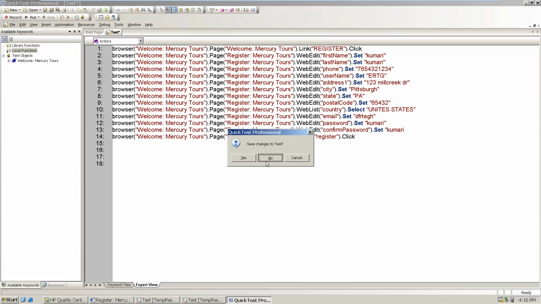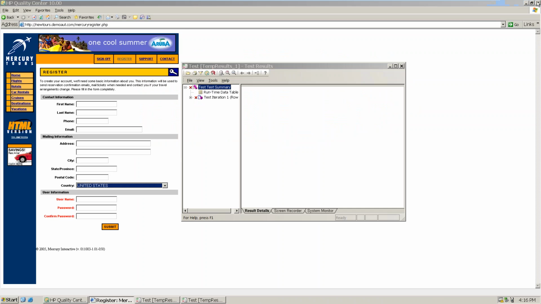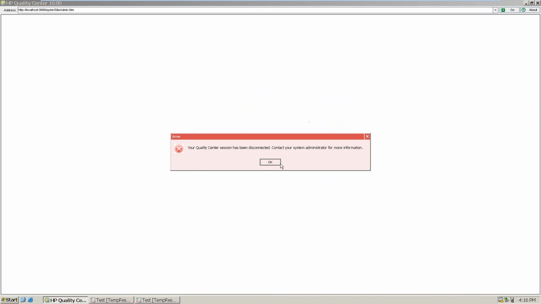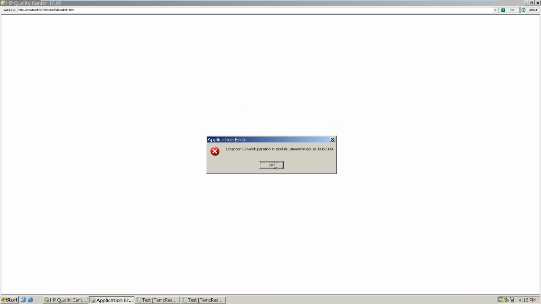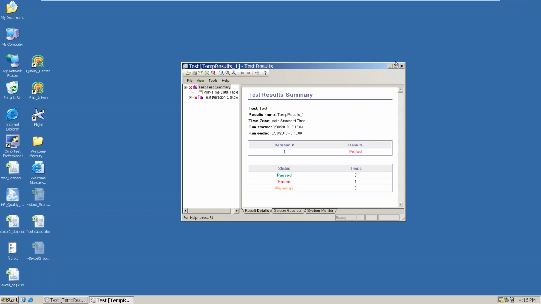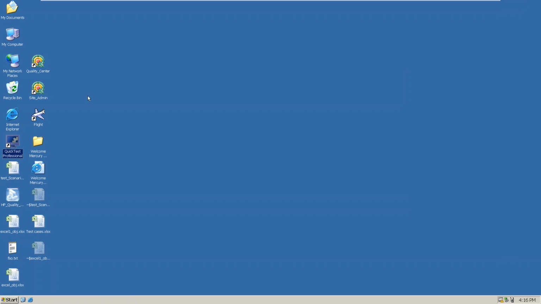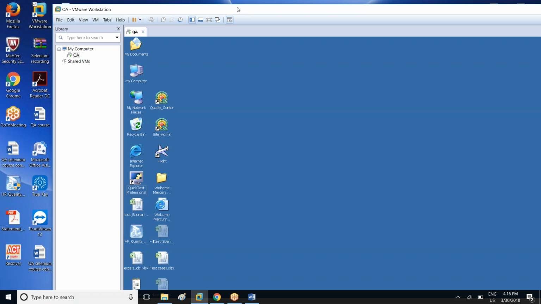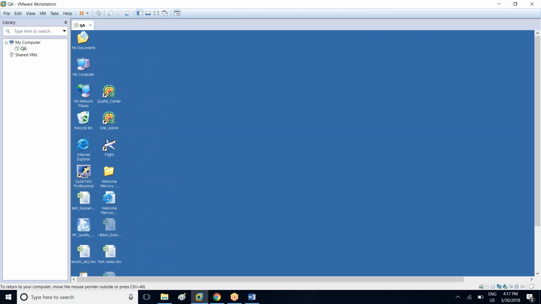Now see here. This is how our VMware workstation looks. This is your desktop, and this is your VMware workstation desktop.